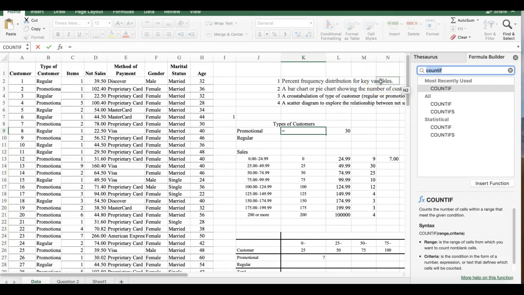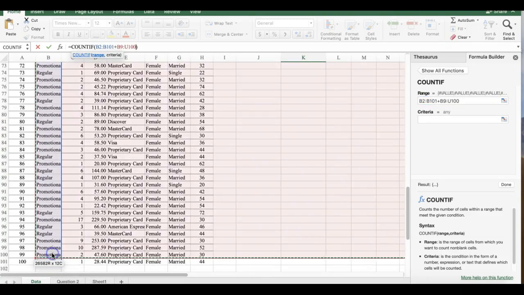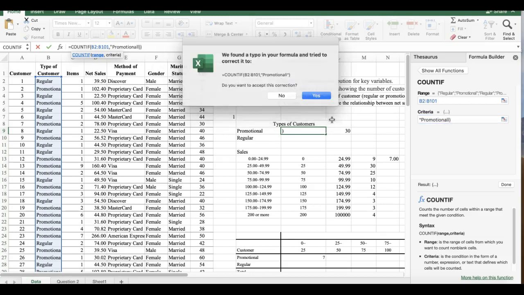I'm using a Mac here, and in the COUNTIF part of it, it will come up and I will look at the range, and so I want to do types of customers. I'm going to look at promotional versus regular, and I'm just looking at this one range here, and then the criteria. Now I'm going to put the criteria in quotes, and I'm just going to type in promotional. I'm going to misspell it with an extra L in there so that you can see what happens.